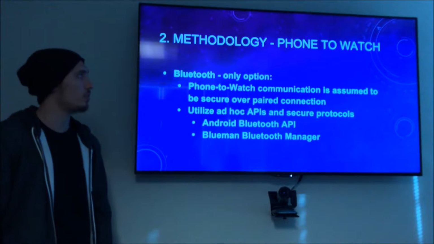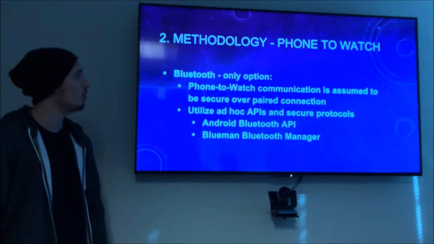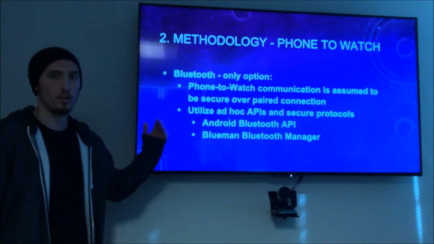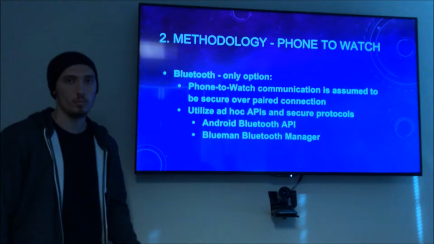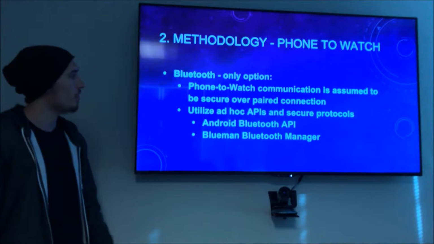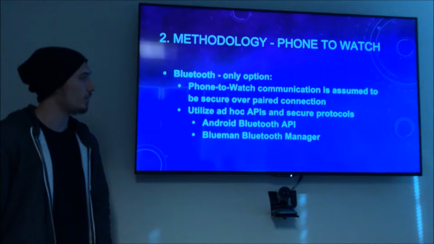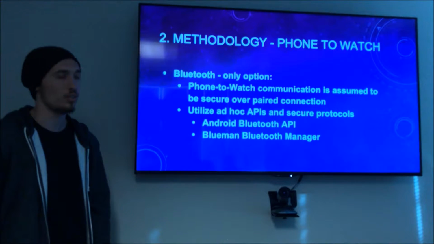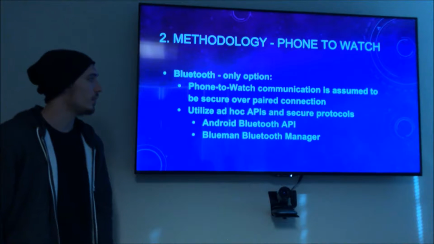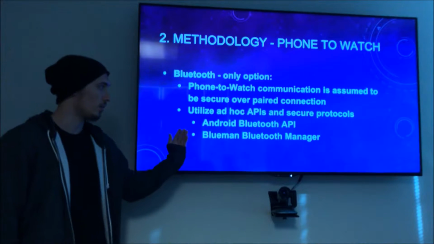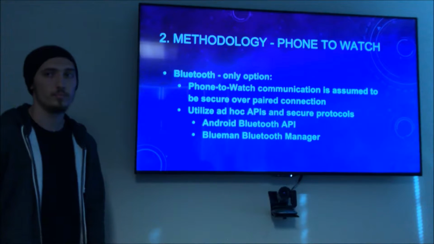Second part of our methodology is phone to watch communication. It'll only be using Bluetooth, as that's the only thing that's available for the Fitbit watch. And what this will do is it'll have a secure paired connection between the watch and the smartphone, and it'll be using ad hoc APIs such as the Android Bluetooth API.